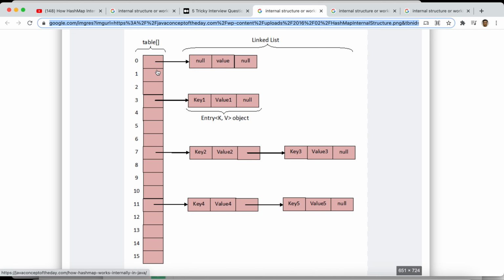Basically, HashMap is a data structure that uses an array. As you can see here, this is an array, and it uses this array internally, and it uses a unique key to access and manipulate its data.